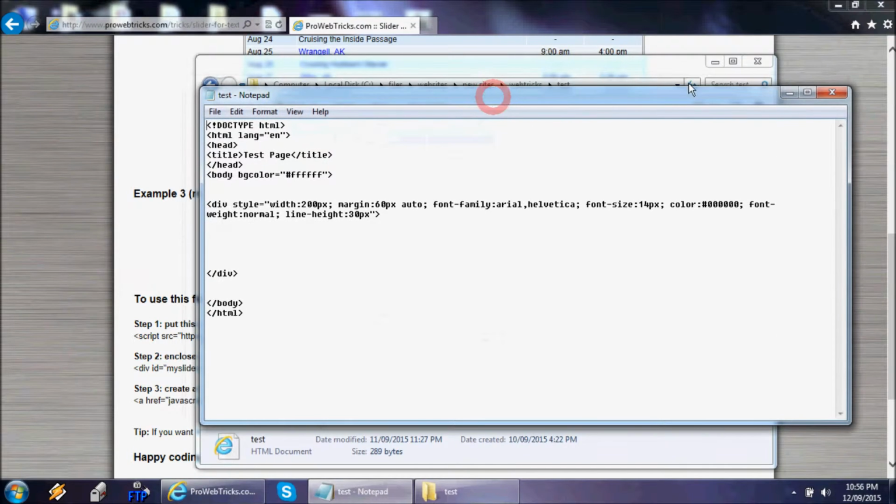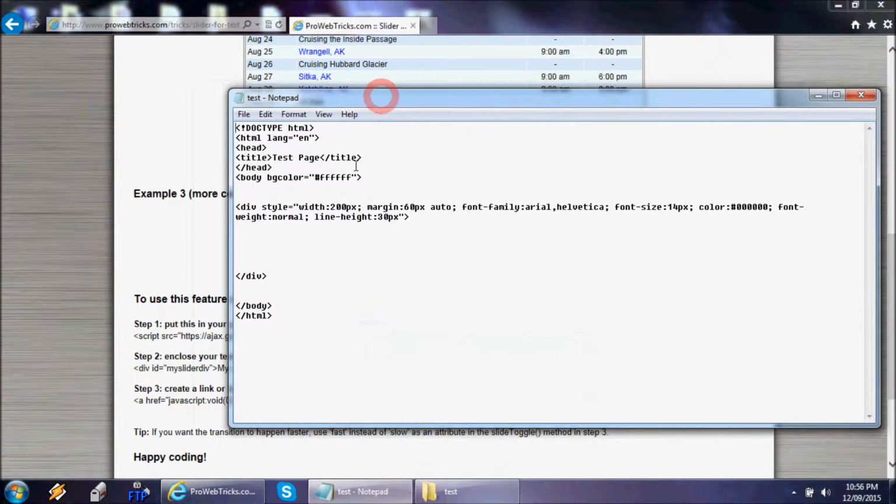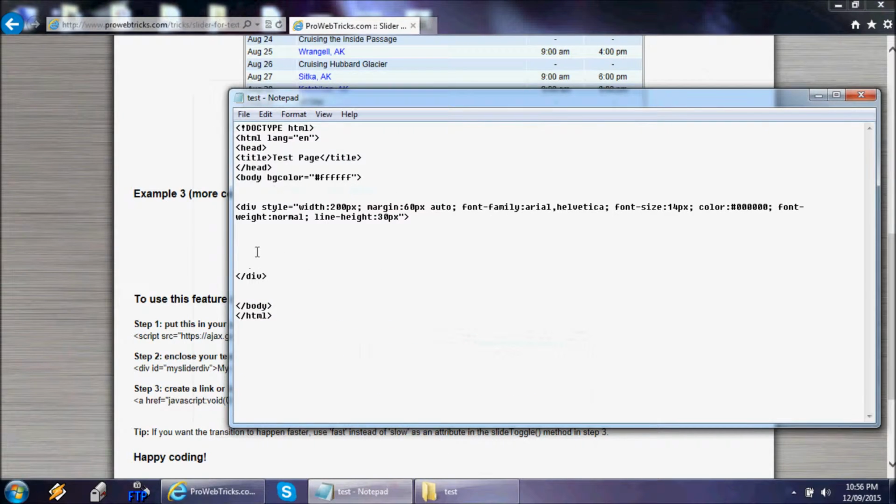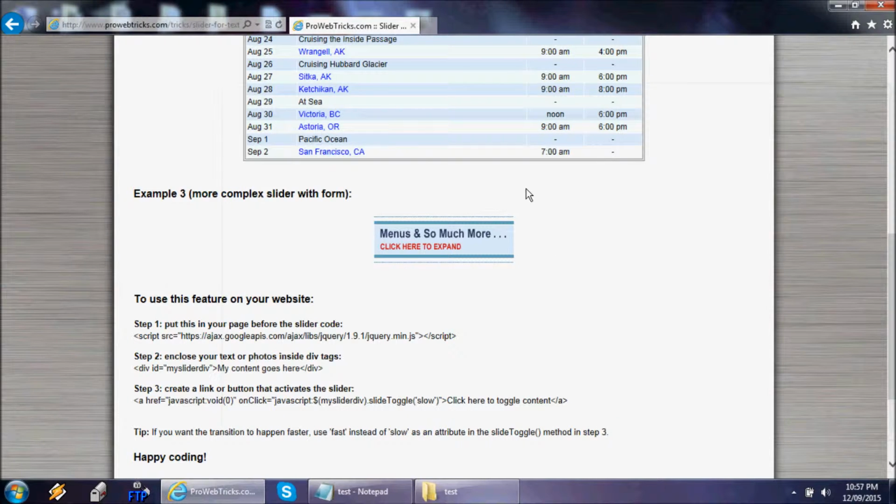So I'll open up a test page here, which I've created. And the first thing is this line, which all this does is it calls the jQuery library containing all the functions that are in this package. And among these functions is the slide toggle method. So this needs to be loaded at the beginning of your page, or basically before your slider in the code. So you need that. That's number one.